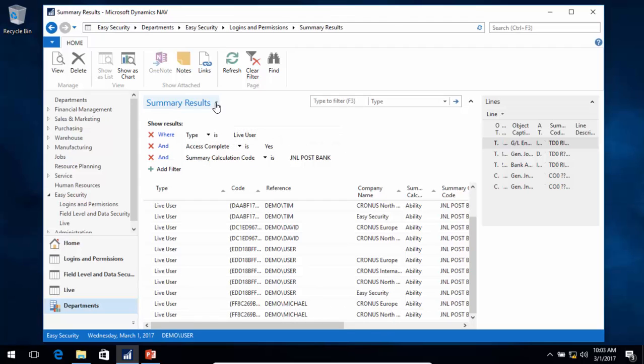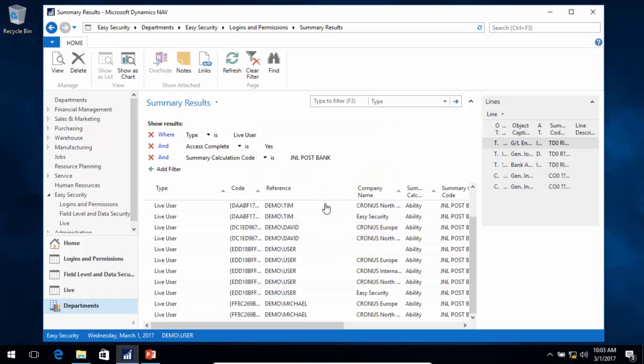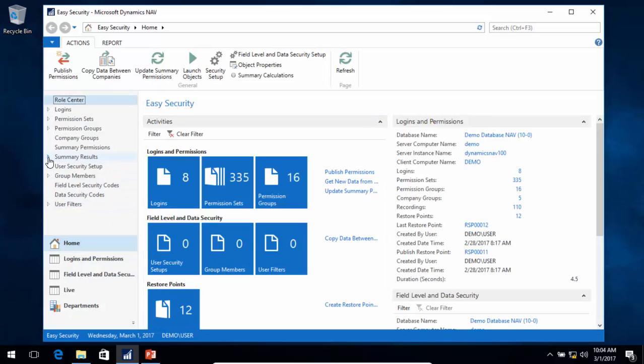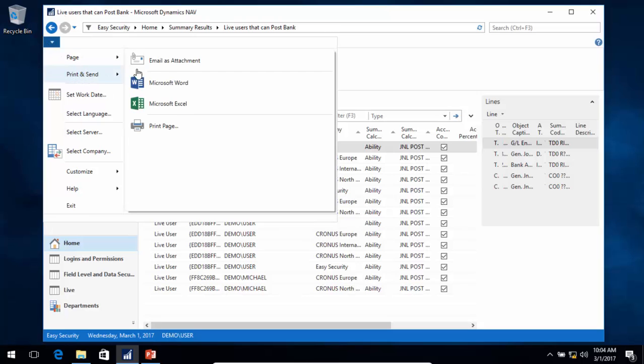One of the real nice things about this is you can now go and save this view. So I will create this one. I'll create a view here that is called live users that can post bank. And as of now, I'll be able to see under my summary results kind of my report in here. So basically this report, I'll do it once, but after that I have saved it and can run it again. And I can send this one to Excel.